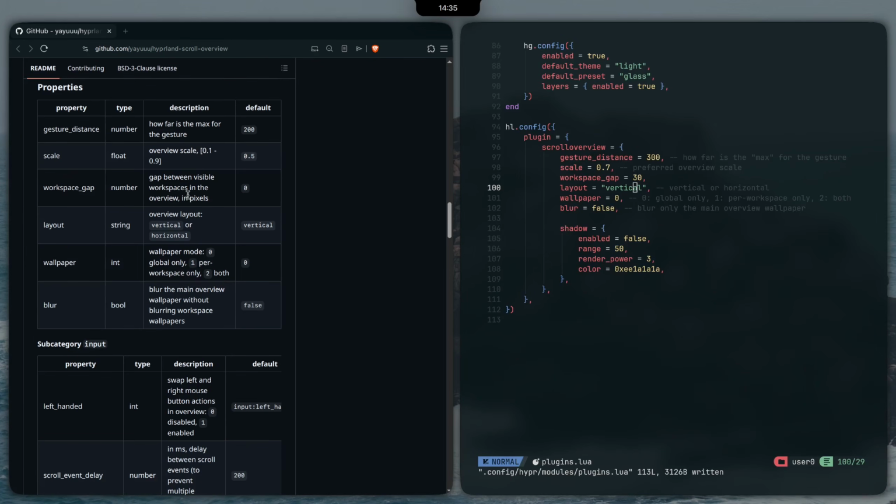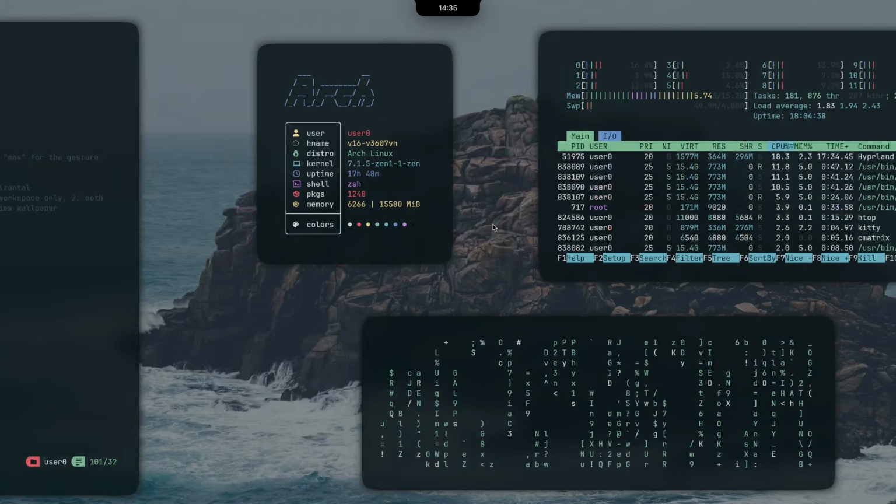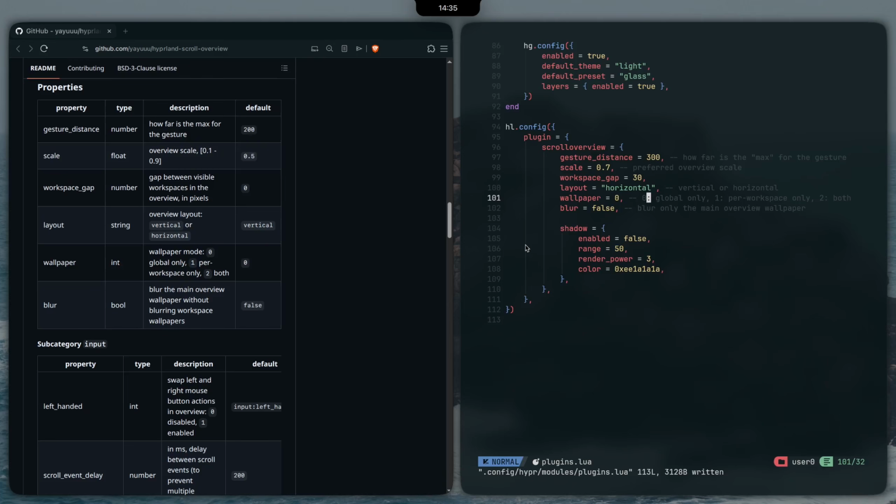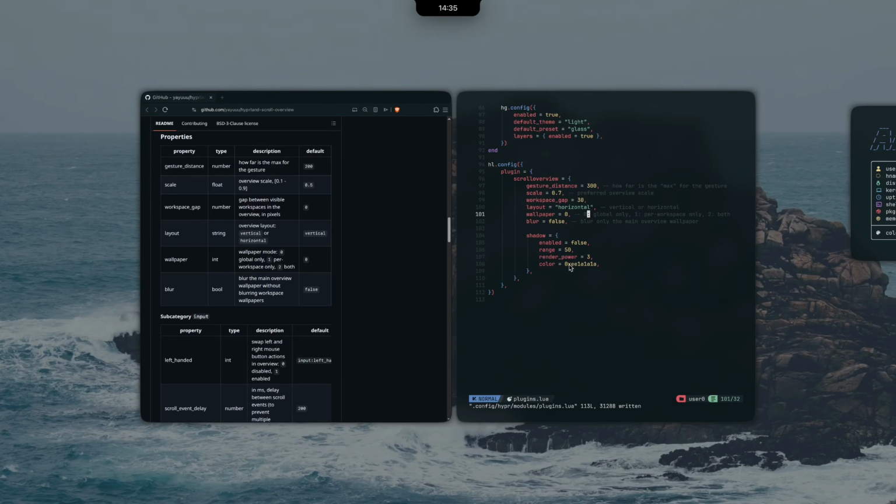Then you have the layout. As for the overview layout, you have vertical or horizontal. If you go with horizontal, which would technically make sense because most of us are on horizontal workspaces, our workspaces don't go up and down, they go side to side. Okay, this is what would make sense.